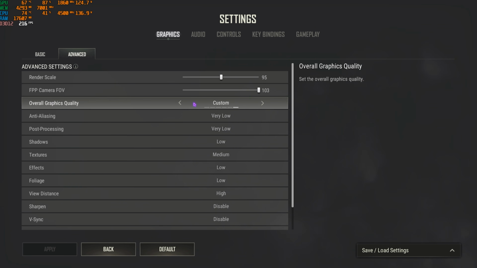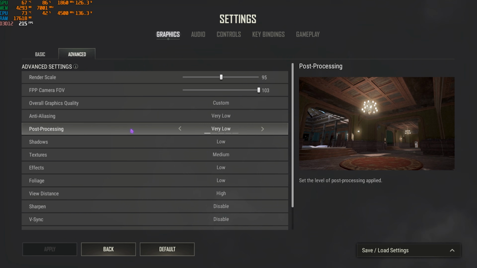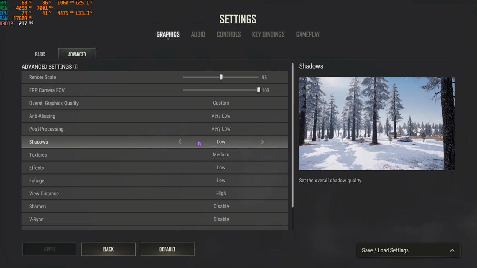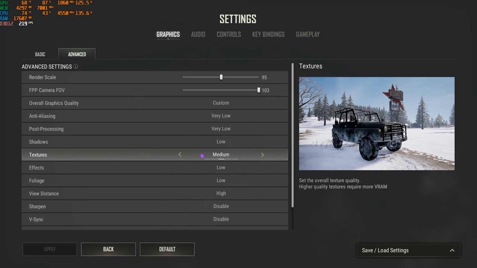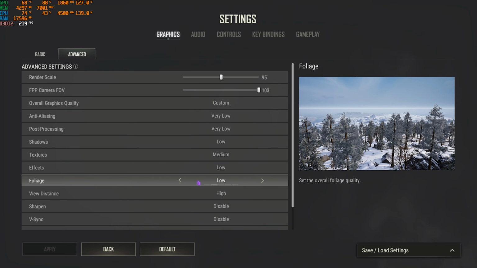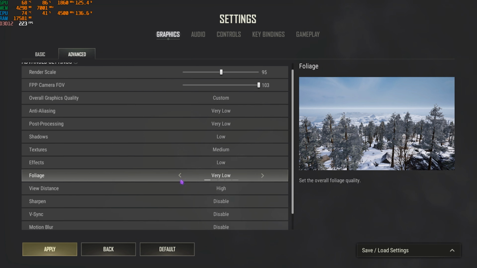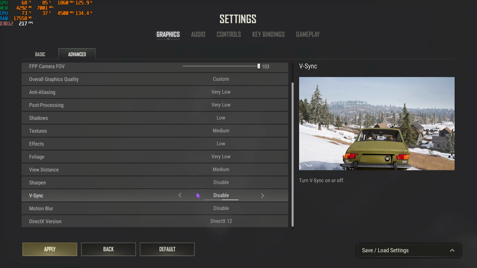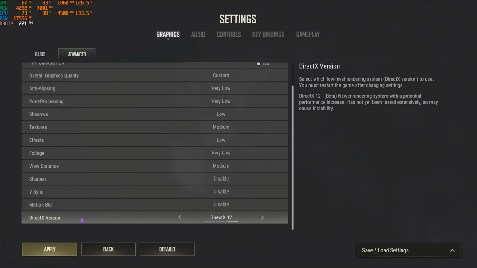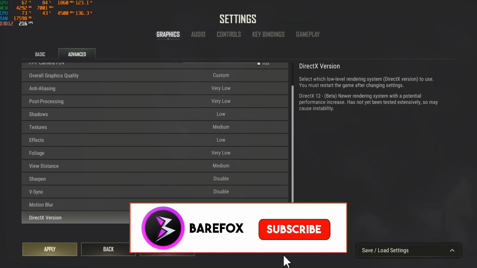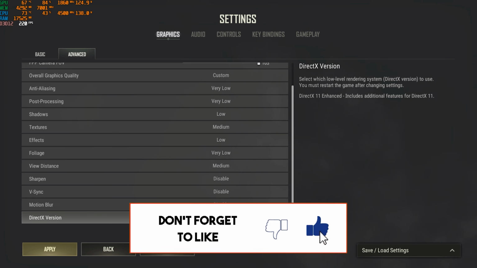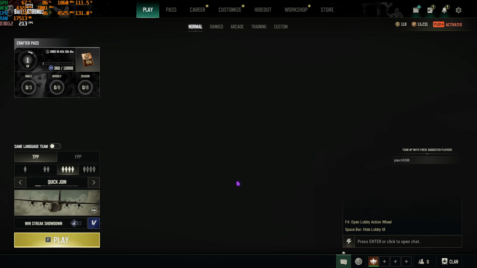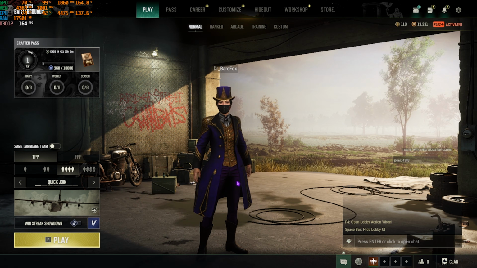Overall graphics quality should be set to custom. Anti-aliasing and post-processing should be set to very low. Shadows, low. Textures, medium. Effects, low. Foliage, you guys can go with very low. View distance, I have kept it to high, but for super low end PCs, go with medium. Sharpen, V-Sync and motion blur, you're gonna have to set all of them to disable. And DirectX version should be set to 12. Once again, if you have a super low end PC, you can go with 11 enhanced. Once that is done, click on apply. Now you guys can drop into the game with the best FPS possible.